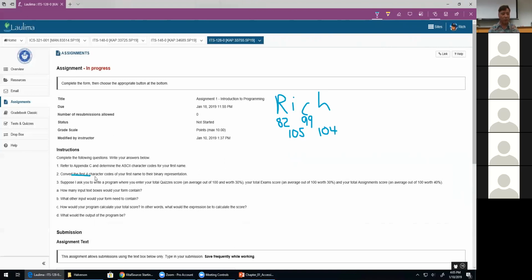Anyway, convert the first four characters of your first name to their binary representation. Well, you could go look up R and figure out the hexadecimal representation, and just convert those hex characters to their binary equivalents. But I'm going to do it the hard way, the way I would like you to do it if you could practice. 82 divided by 2.